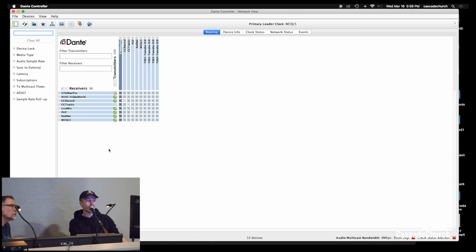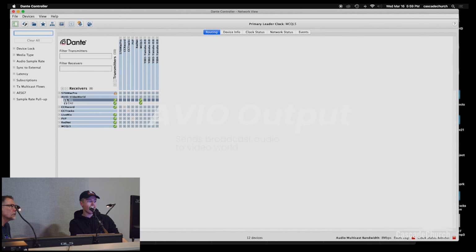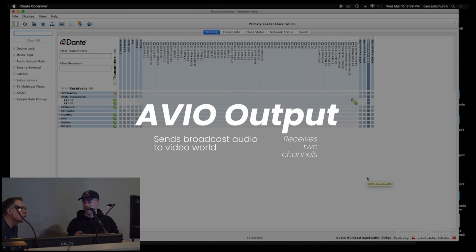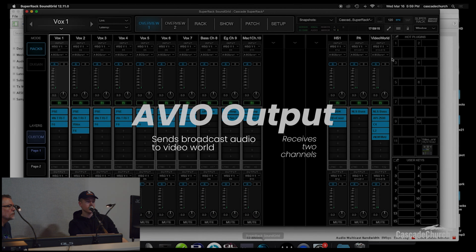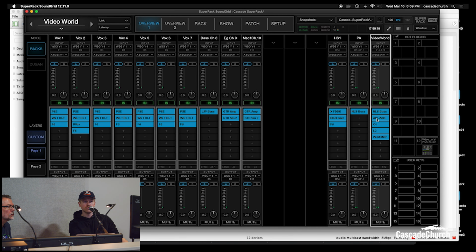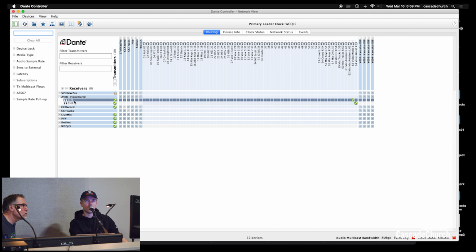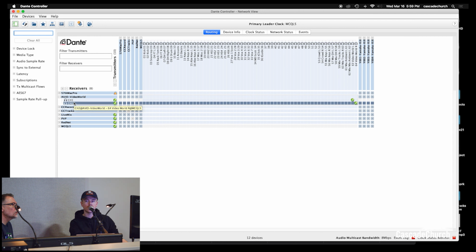The only output that exists that isn't an input is this Avio unit, which we are sending a board mix from the QL5 up to Video World. We've done some additional processing in Wave SoundGrid right here that's going to Video World just to really raise the volume and lower the dynamics a little bit for the online version. So that's what that is. It goes Dante Ethernet connection straight to stereo left and right XLR cables that go into the Blackmagic video switcher.